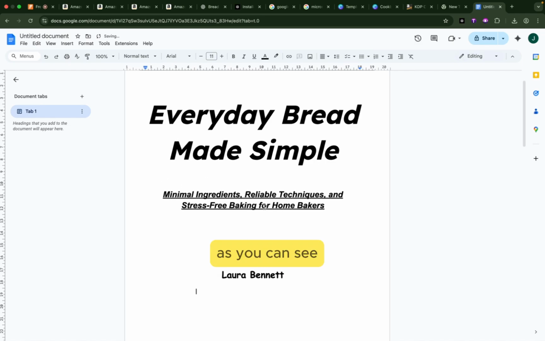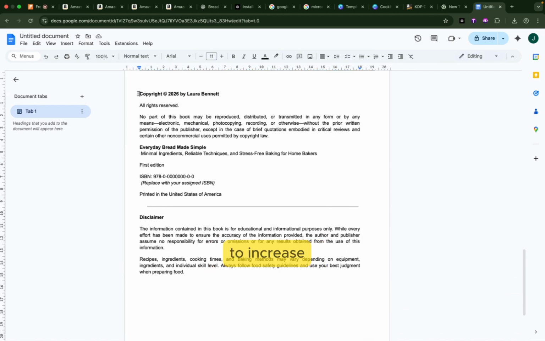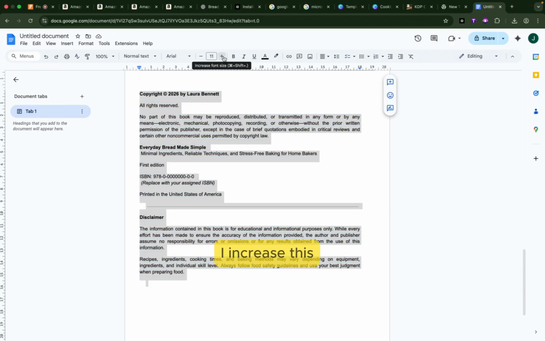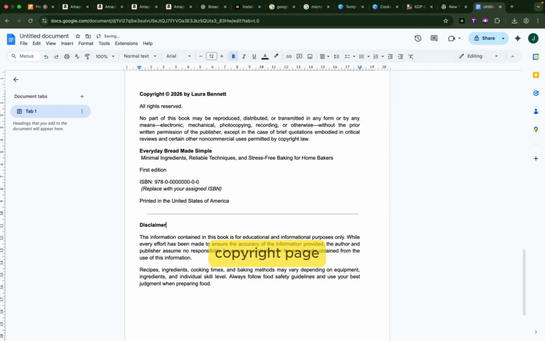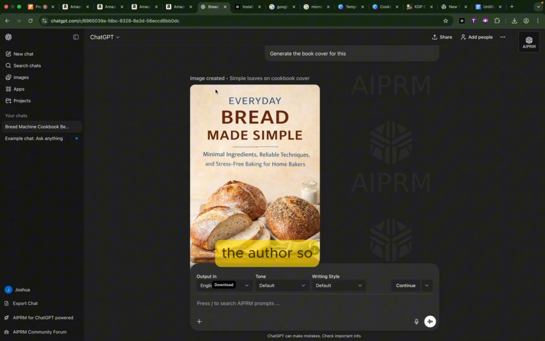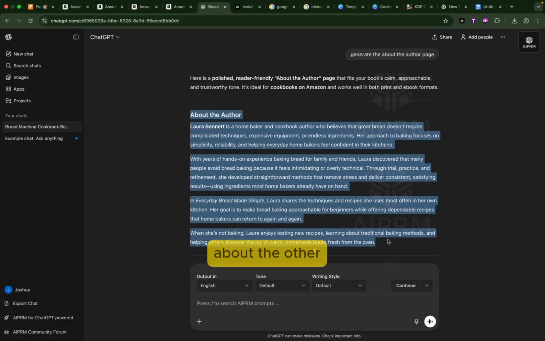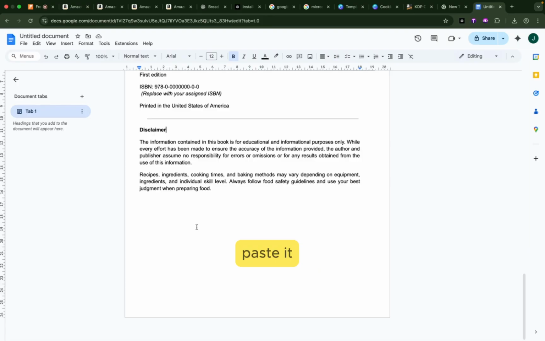So as you can see, first page, second page, copyright page. You can choose to increase this though. Once I increase it to 12 points, copyright page, disclaimer. I can also say about the author. So say about the author here. You copy it as well. You come over to here and you paste it.